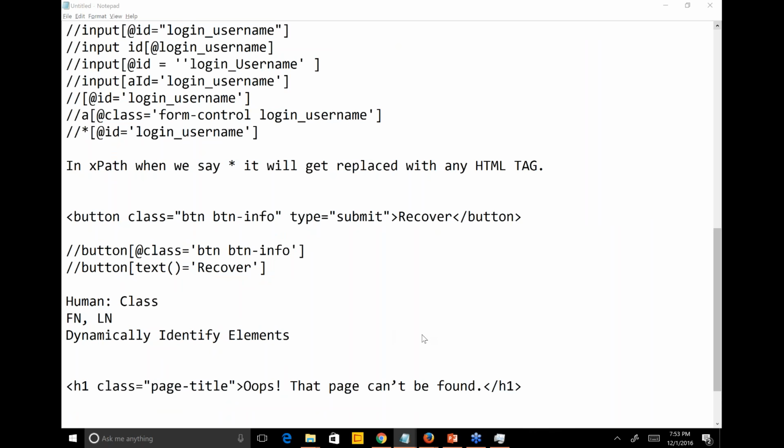Which one are we going to concentrate, CSS or Xpath? We will concentrate on Xpath, team. But I'll also show you CSS tomorrow. How do you identify elements using CSS?